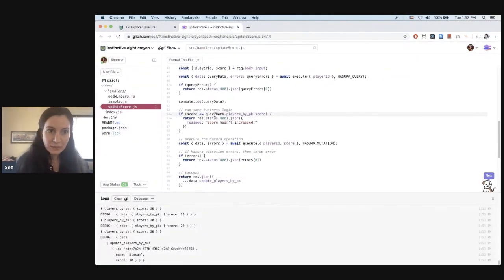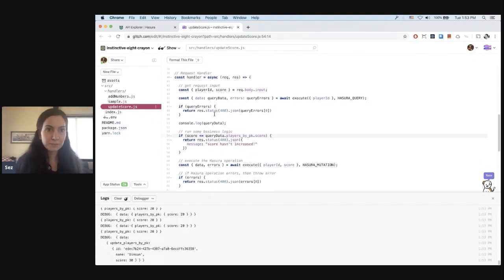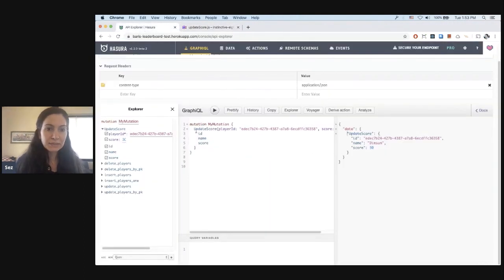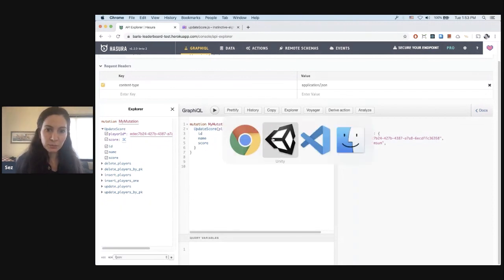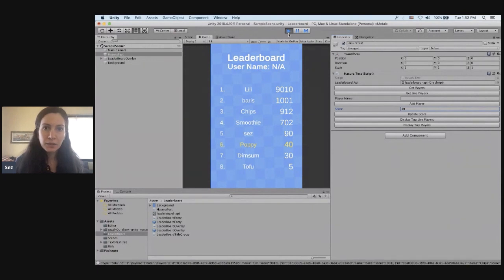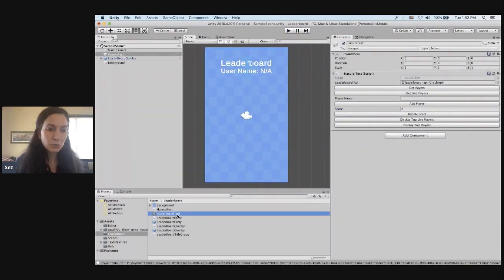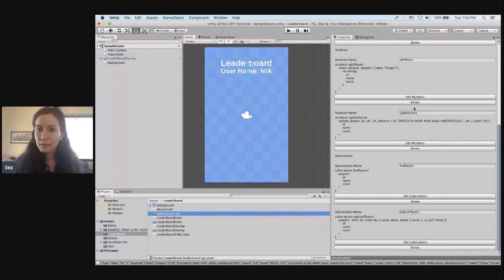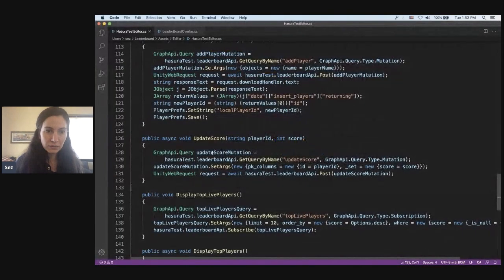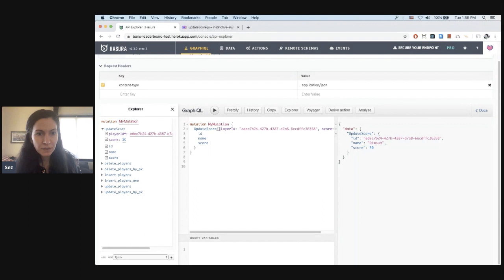Now all we have left to do is to implement this in our Unity project. In order to do that, we just need to update our update score mutation with this capital version. So if you go back to the project, I'll hit stop here and go back to Leaderboard API. We have an existing update score mutation that is the regular mutation, and that's in our code here. We're calling it here. So all we have to do is replace this with capital update score. And you can see in our mutation that all we're passing are player ID and score.